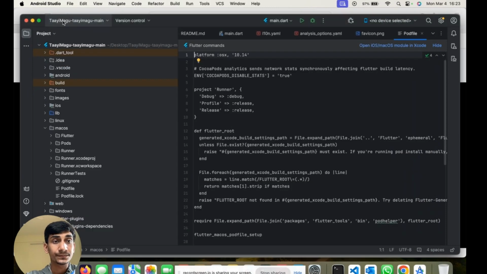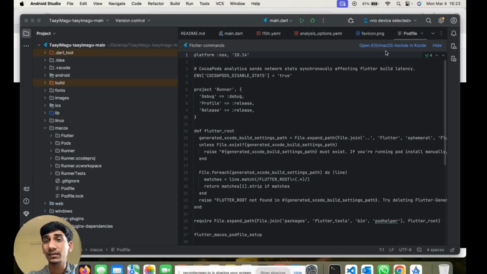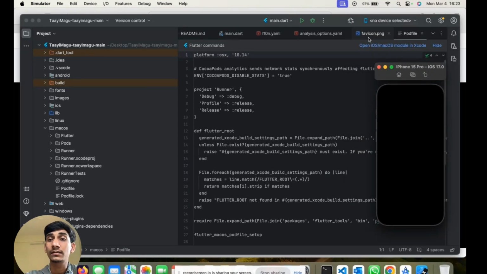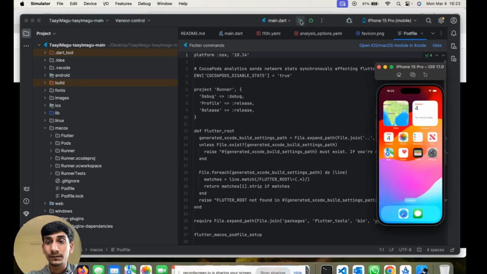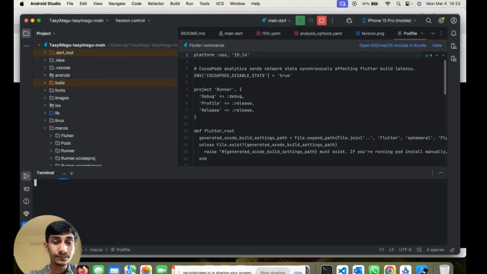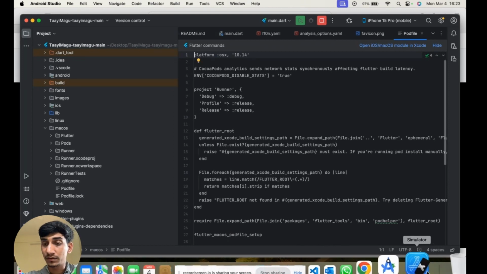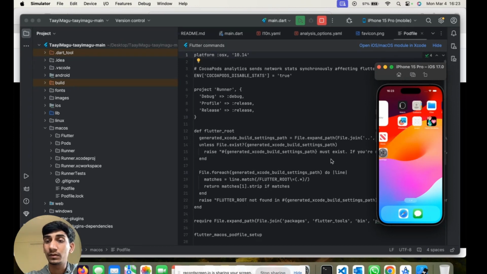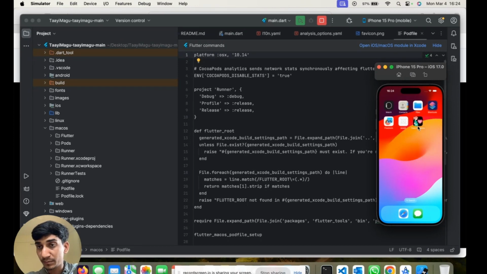So close it, and again come back to Android Studio, and we'll try to select a simulator. Yeah, the simulator is opening, and we try to run this project. Yeah, it's running right now. We're able to launch it. As you can see, we are able to open it. So this is my project.